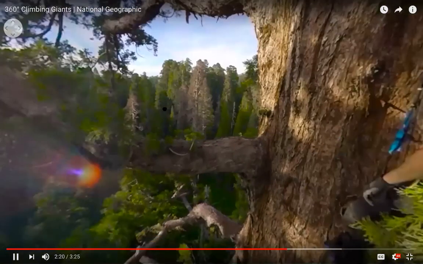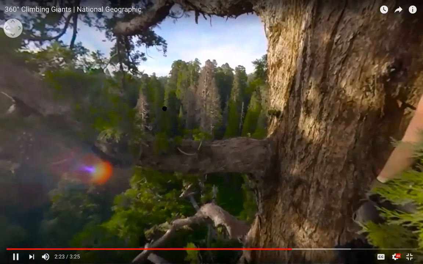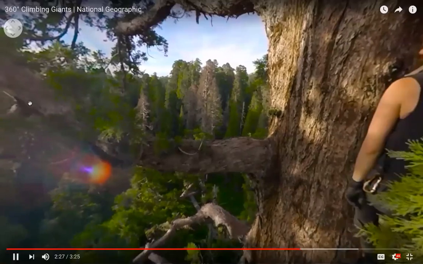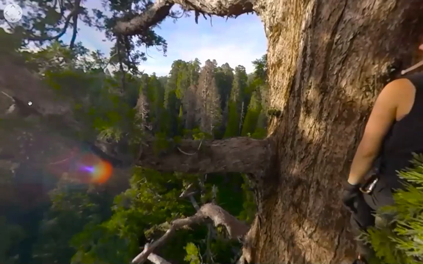As you reach the top of the tree, you break out into the light. It's just almost kind of like experiencing a sunrise. It is definitely a magical, mystical place.